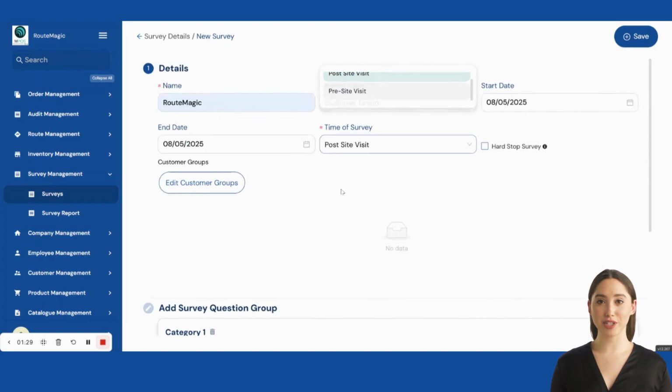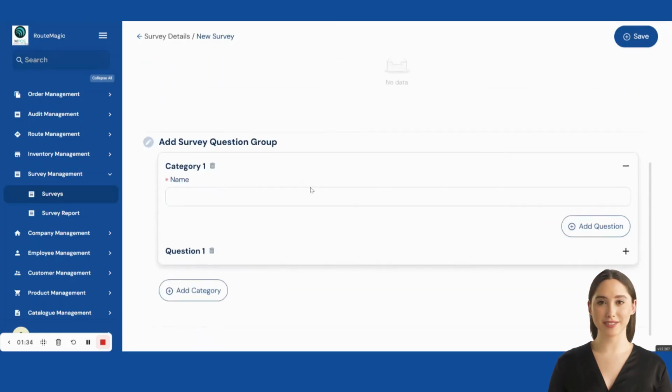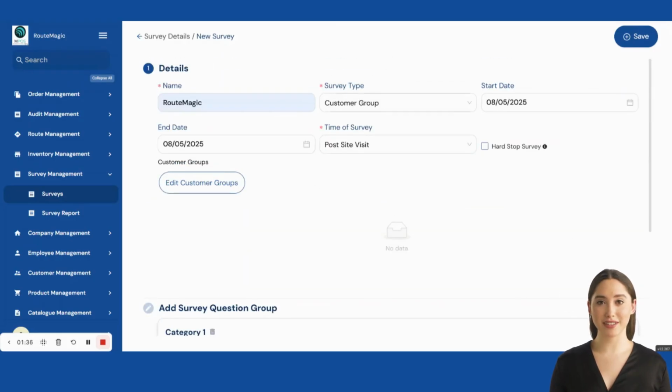Under survey type, choose where the survey should apply. Company, all customers. Delivery point, specific delivery points. Handheld profile, for certain drivers, routes. Customer group, to assign one survey to many grouped customers.